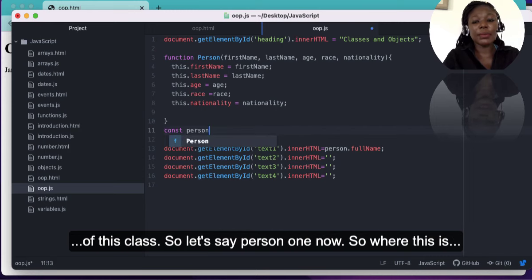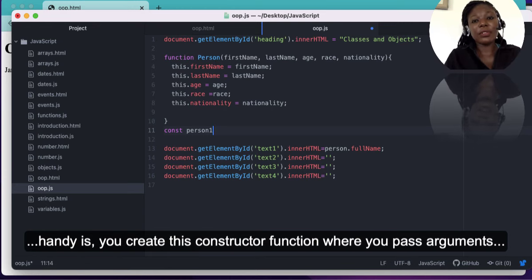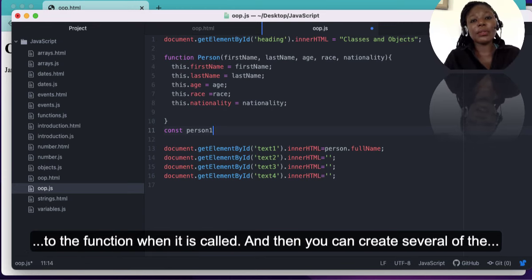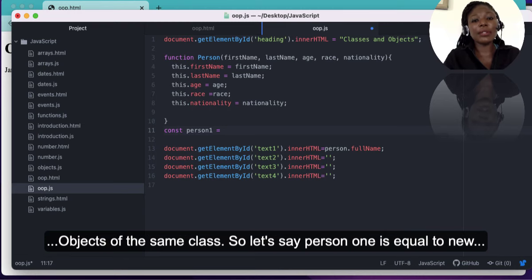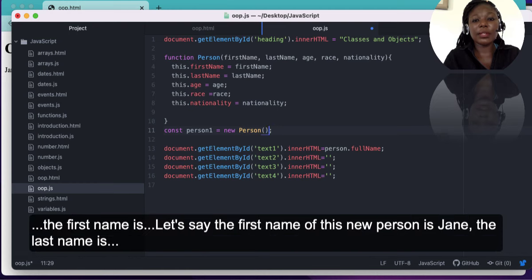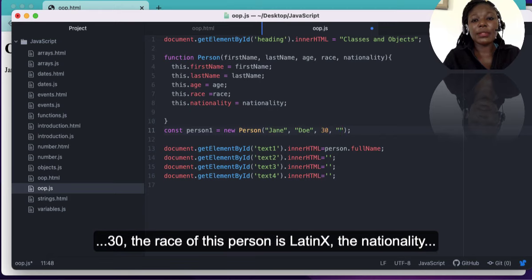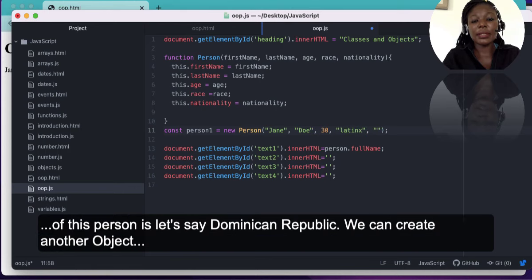So let's say person 1 now. Where this is handy is you create this constructor function where you pass arguments to the function when it is called, and then you can create several objects of the same class. So let's say person 1 is equal to new person like this, and the first name of this new person is Jane, the last name is Doe, the age is 30, the race is Latinx, the nationality is, let's say, Dominican.